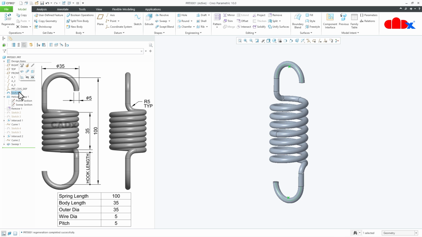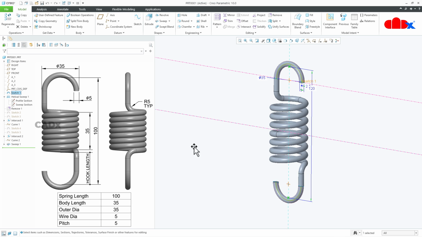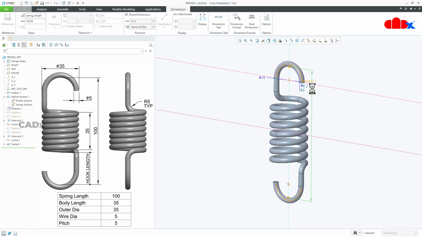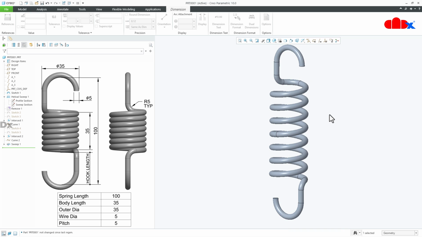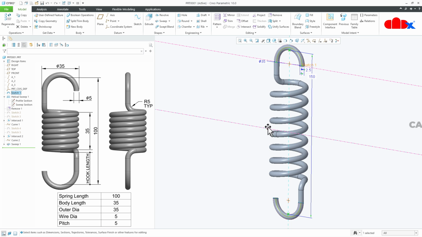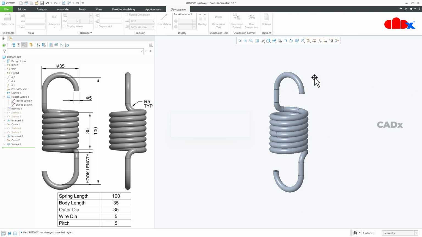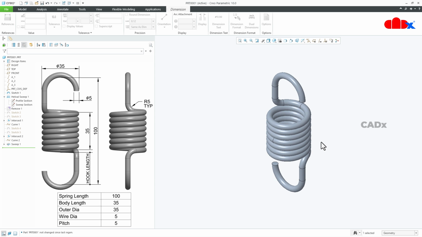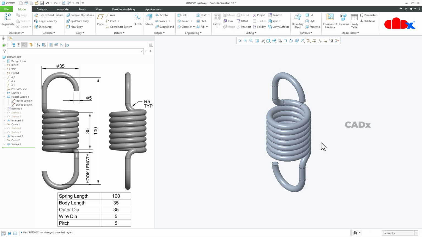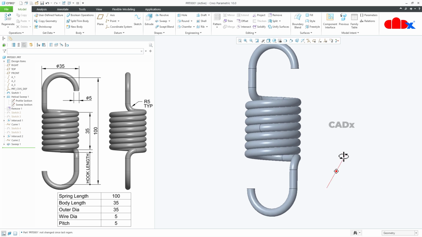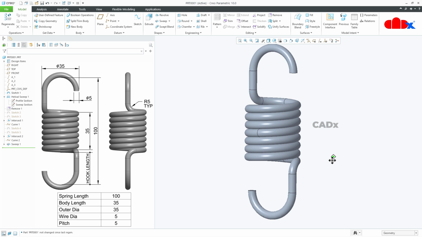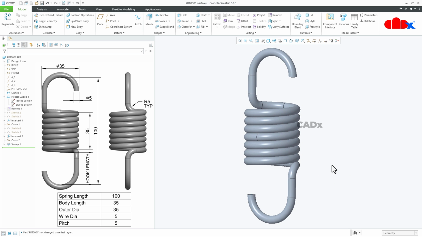Now let's increase the spring length, make it 150. Control G, it is still working. Make it 100. So now the spring acts like a flexible spring. Now once this is done, I will assemble this spring inside the assembly and check the flexibility.